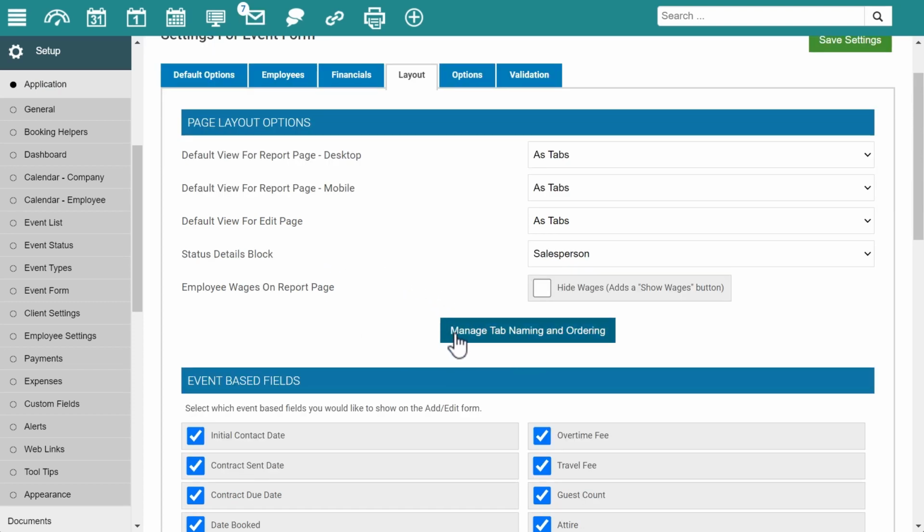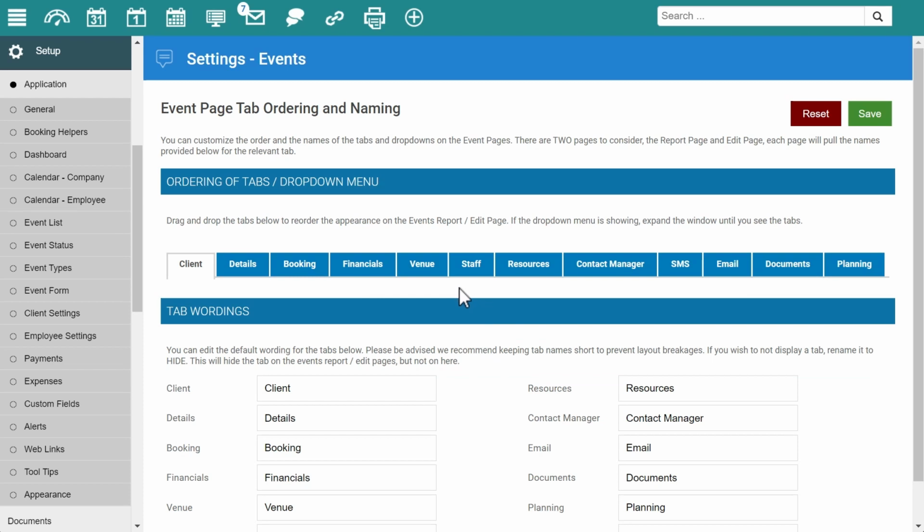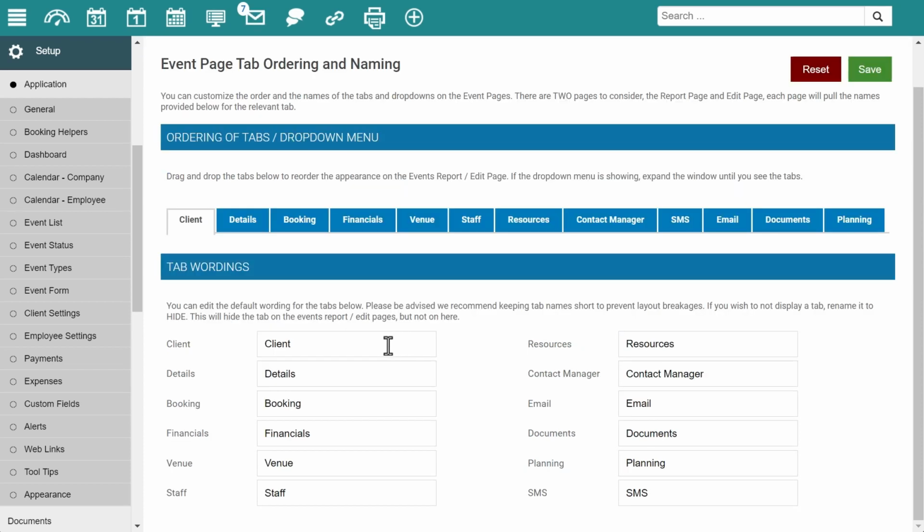Lastly, in this section, you can manage the tabs, their order, and their naming by clicking on this button. You'll be able to drag and drop these tabs to order them in an order that makes sense for you, as well as change the names or the titles of those tabs.